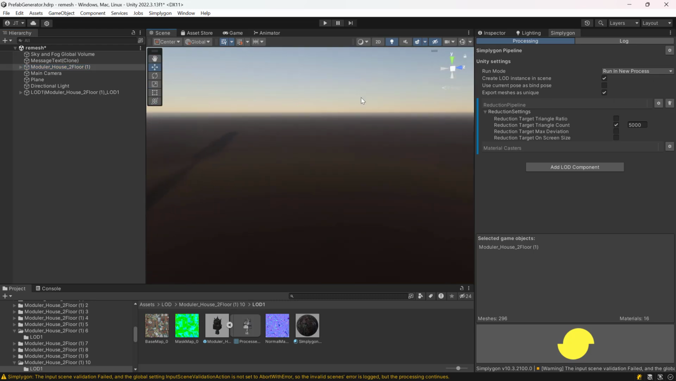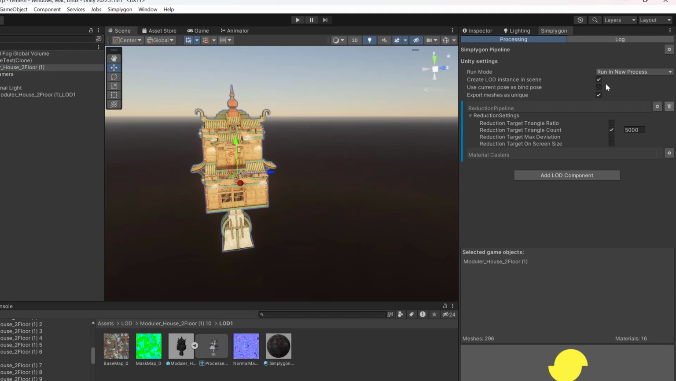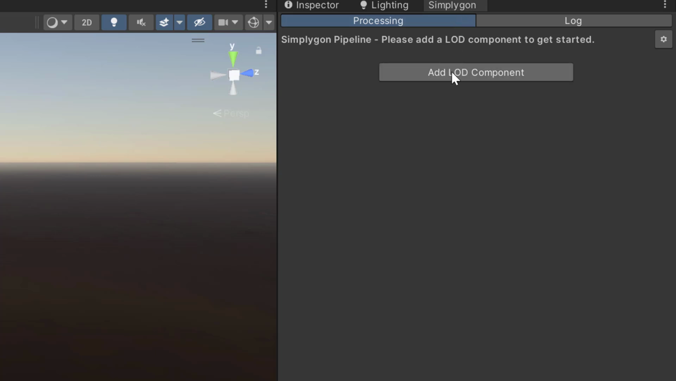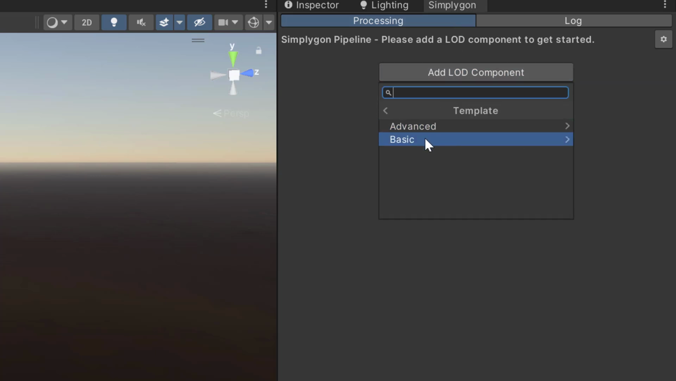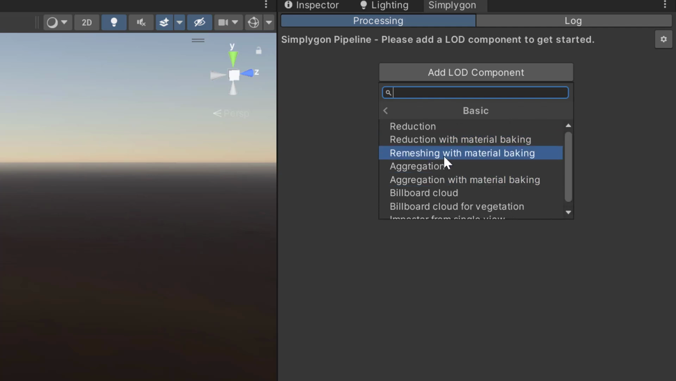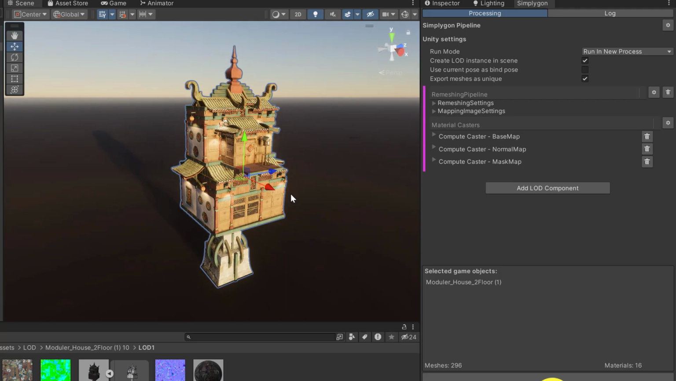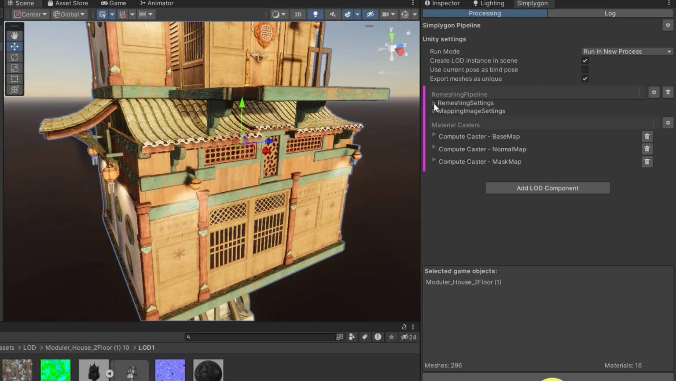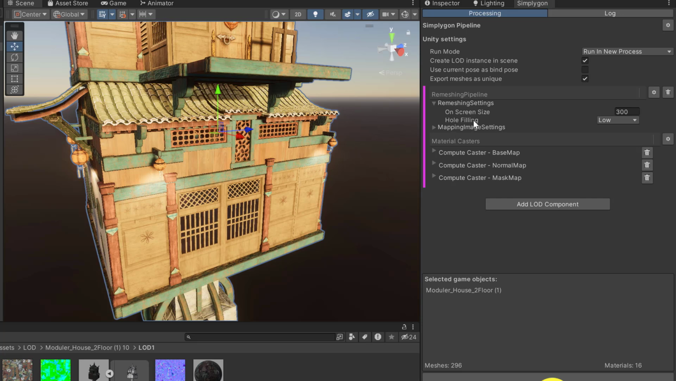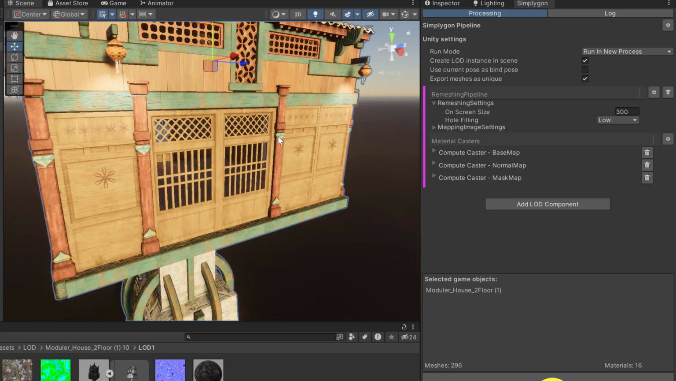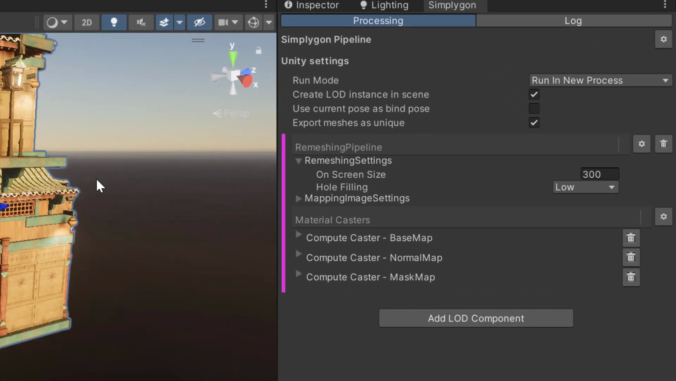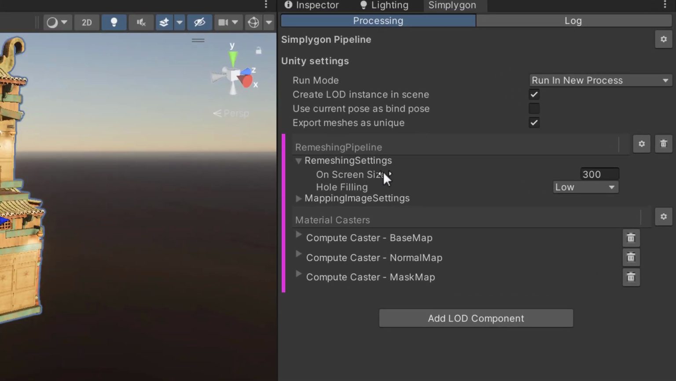Instead, now we're gonna try to do a remeshing of this asset. So we go to the Simplygon menu, click Add Load Component, Template, Basic, and Remeshing with Material Baking. You can think of a remeshing like we put shrink wrap around the model. If we expand remeshing settings here, we can see that we have a hole filling setting. And that hole filling setting determines how likely the shrink wrap is to be sucked into these holes in our windows, for example. The overall quality metric we use is screen size.